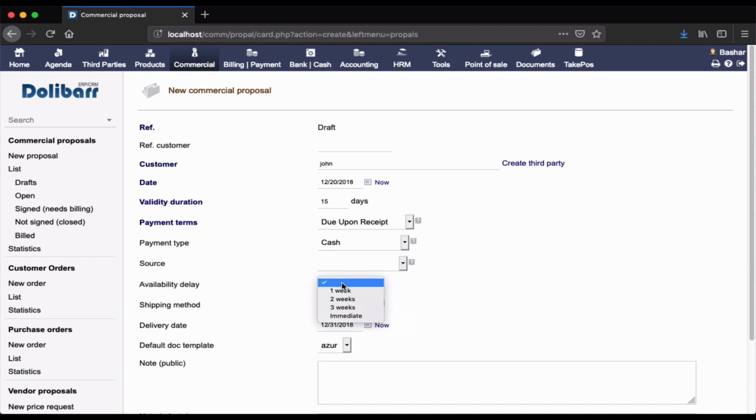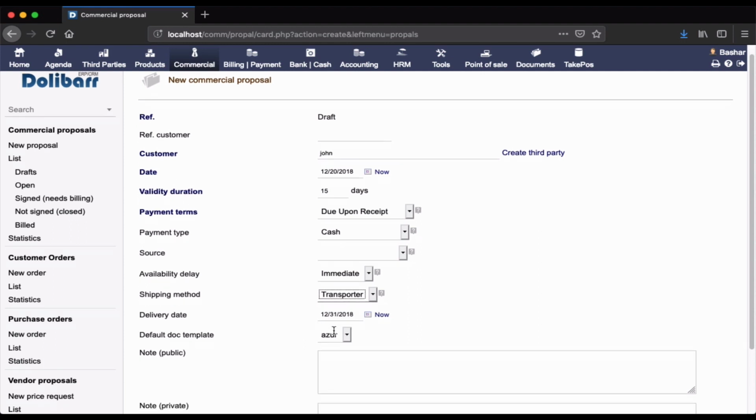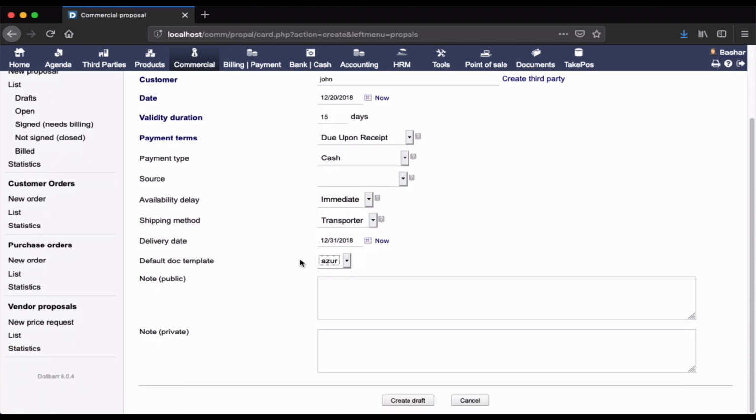Okay, and then the availability delay. For the products that the customer is showing interest in, when can you provide the customer with the products of interest? Within 1 week, within 2 weeks? Is it immediate? Do you have it already in your stock? You can choose, let's say it's immediate. The shipping method, we will say through transporter, for example. The delivery date will be by the end of the month. Here, document templates of Doliver. Then we will create a draft.